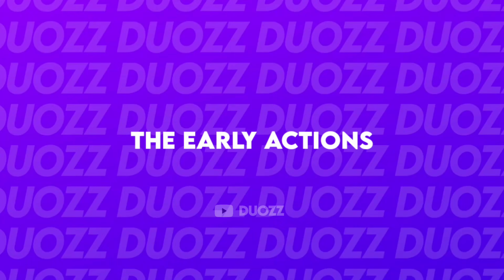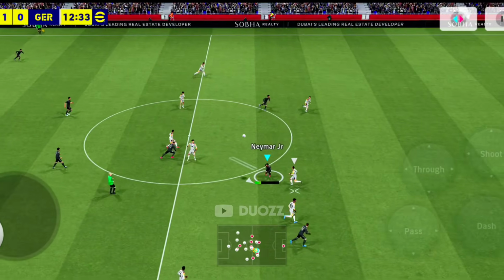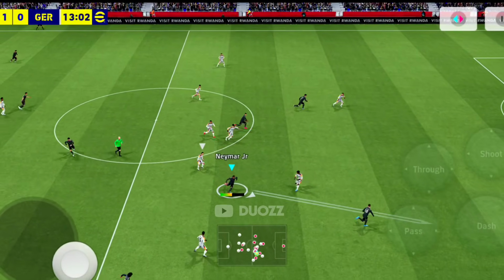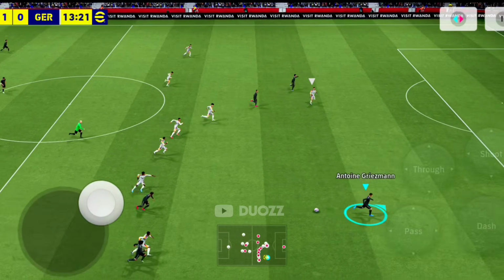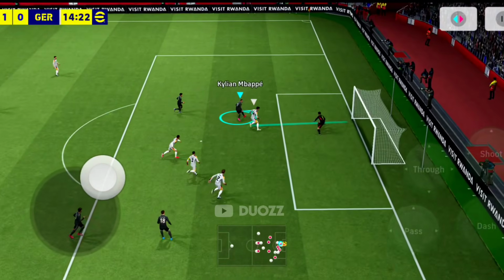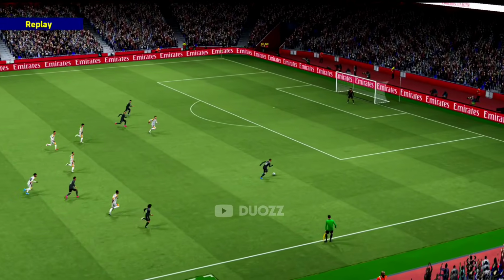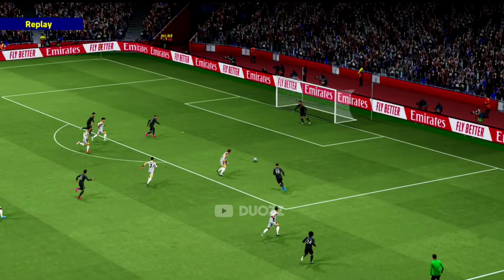The early actions. To make sure your actions register at the correct time, you need to command them slightly earlier than usual. For example, if you want to pass or shoot, tap a little earlier. If you want to turn around or dribble, do it slightly ahead of time. With this method, you'll find your team performing better even with an unstable connection.